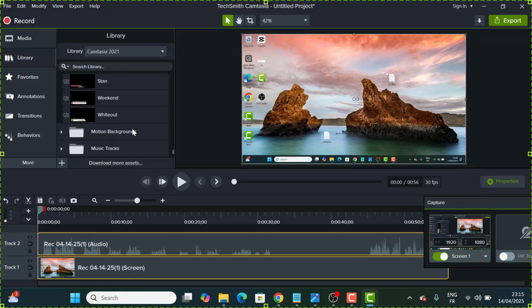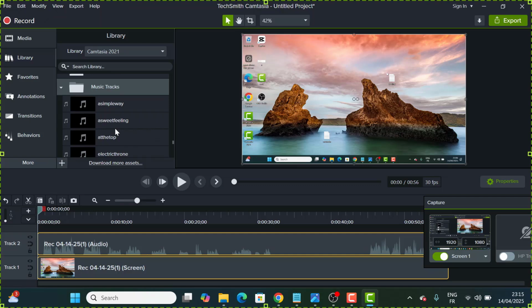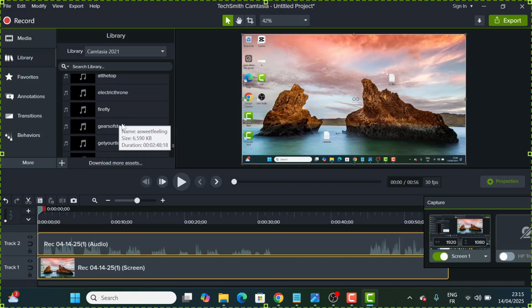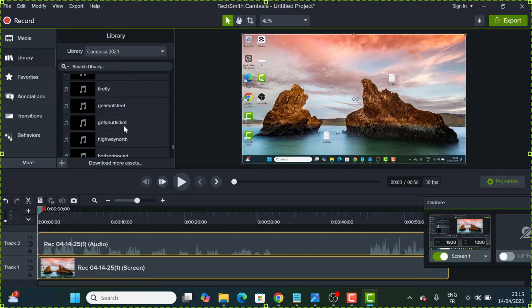Then the next one is the motion background. This is not important. The next one is the music track. In this Camtasia editing software or any other software like CapCut, you can see lots of music tracks there. But don't use the music tracks because there is some problem with copyright issues. To make your YouTube videos, you can use copyright-free music from the YouTube audio library, or if you want to make a video for Facebook, you can use copyright-free music from the Facebook audio library. Don't use it from this software or any other software.